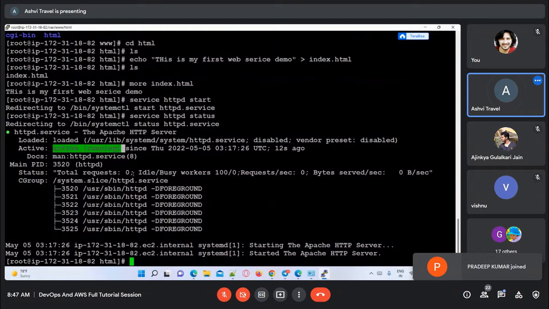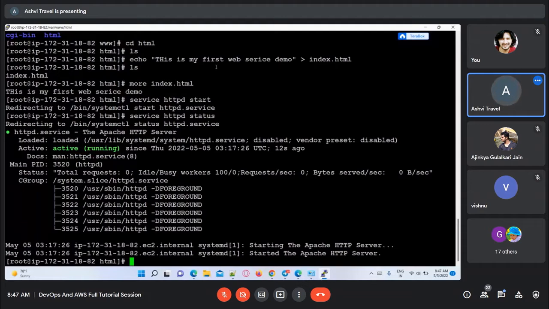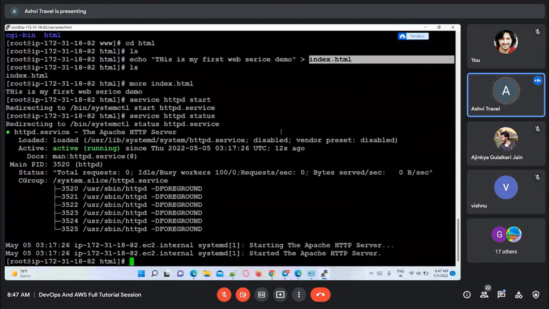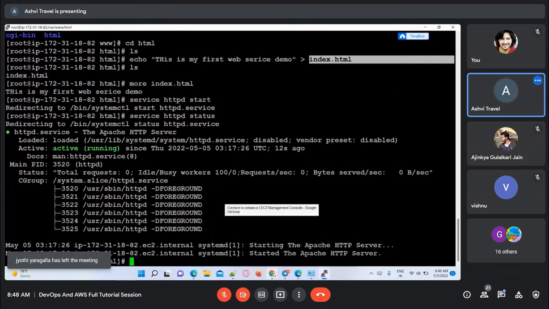Any issue with that? Okay. Whatever we have, because this is an HTML page, right? This is an HTML page. So if there is any HTML page, if you run it, it will show in the browser. Correct. So let's see if it is showing.